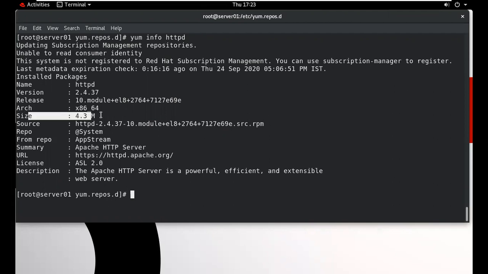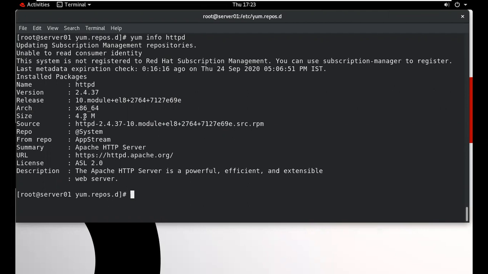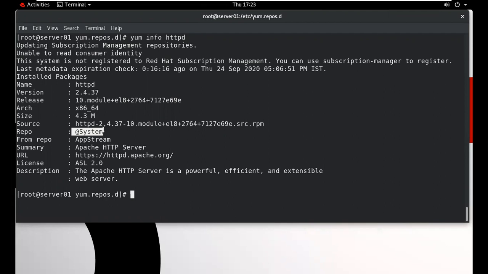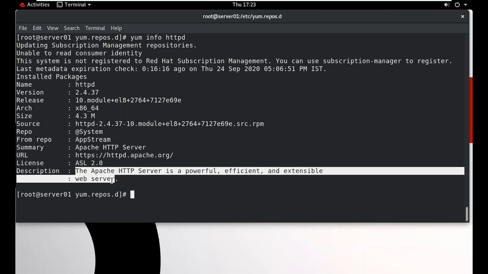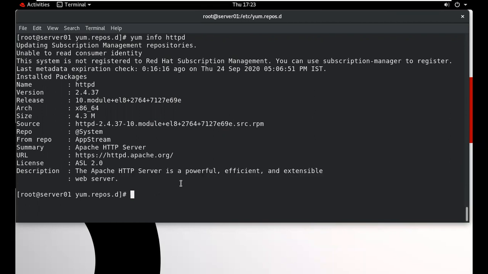This is the size, how much space it will take in your system. This is the source, the package name of this repository @ system, where upstream name. And what is Apache? Apache is a powerful, efficient and extensible web server. So Apache is also known as the web server. So this is the description about this.